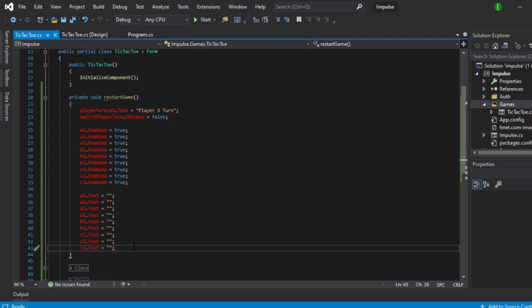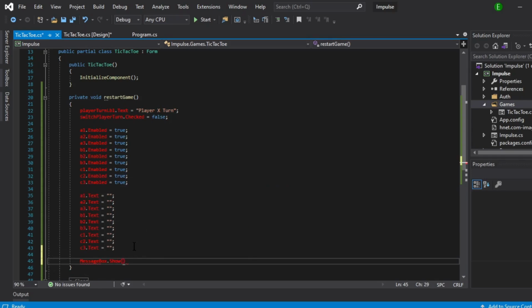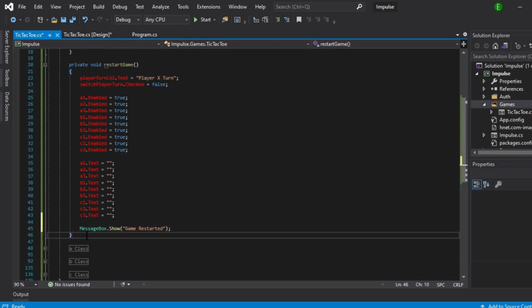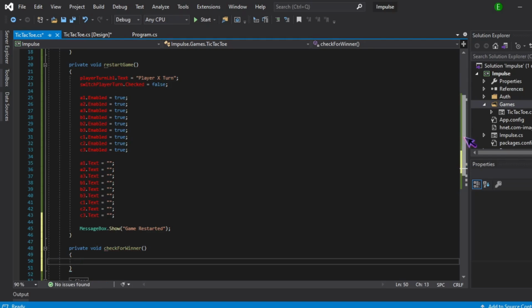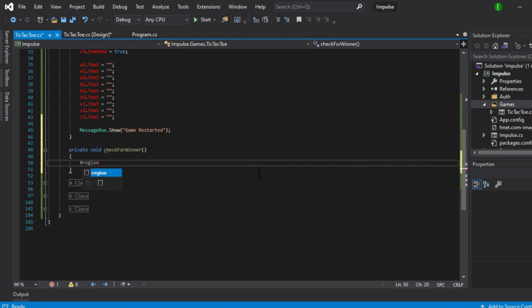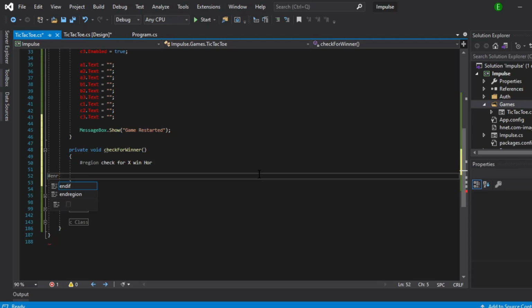And then at the bottom we also do a message box saying game restarted. Boom. And now underneath this we're going to make another private void called CheckForWinner. So the first thing we're going to do is instantly create a region called check for X win horizontal, and then we're going to just do end region.